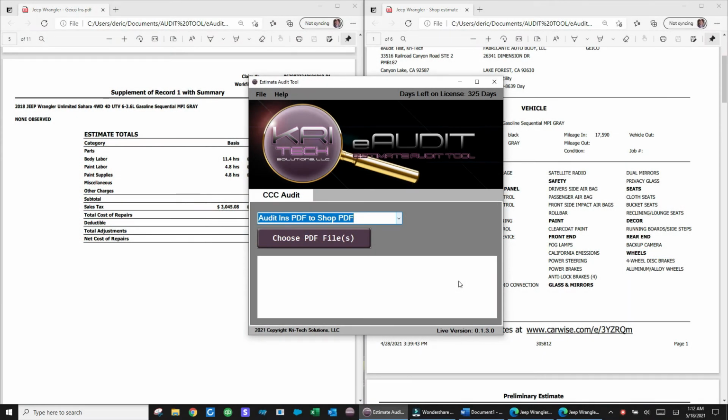The purpose of today's demo is to show how easy and fast it can be to compare your shop's repair estimate to the insurance estimate using Kri-Tech Solutions' new estimate audit tool. Using the eAudit tool gives you the ability to quickly and accurately itemize the differences between the two estimates, allowing you to clearly identify the repair line items that are different or missing altogether from the insurance estimate.